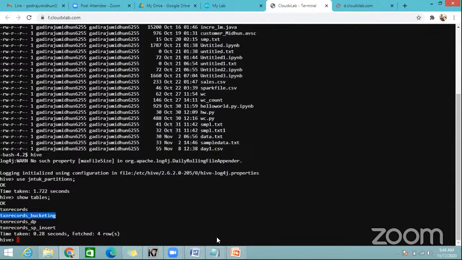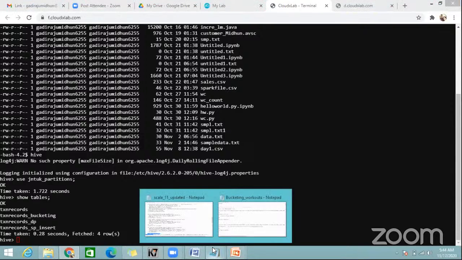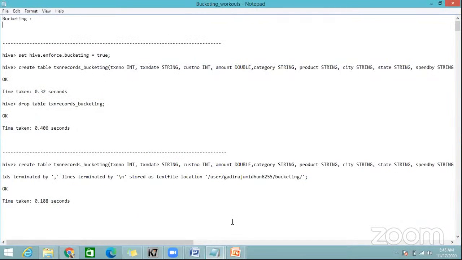In order to create the bucketing table, we first need to enable the property: set hive.enforce.bucketing=true. Guys, these properties are very important for people who are preparing for interviews. Definitely they are going to ask you what the property is. The interview scenarios are different, but these are the basics you need to know. Just a moment, I will show another scenario we will use in bucketing.